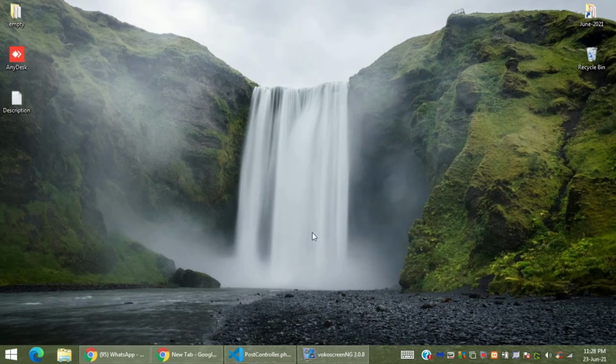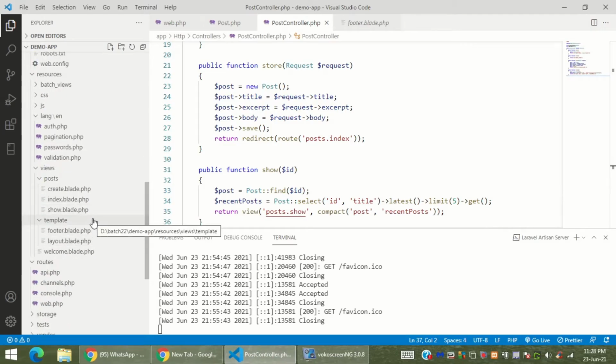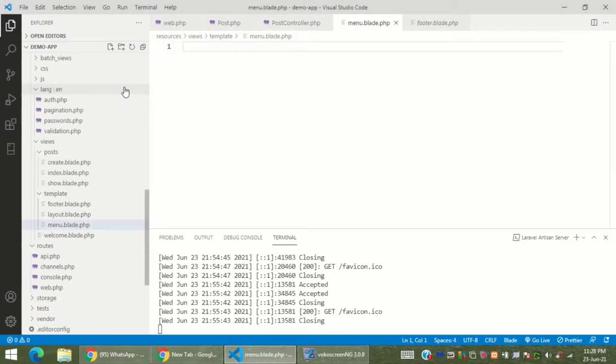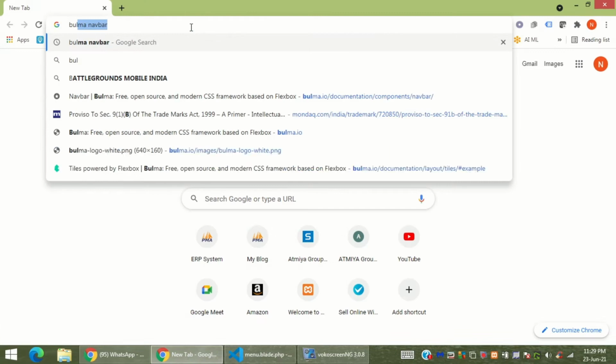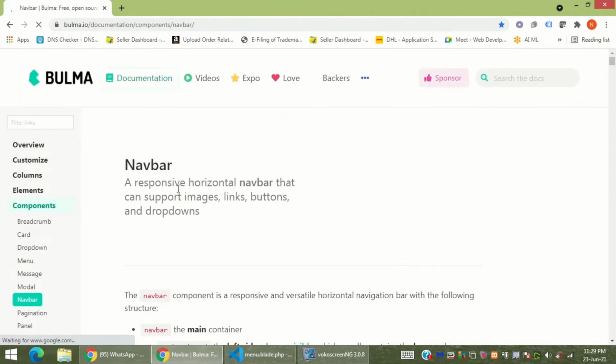Hello everyone. Today we are going to use @include directives inside our blade template. With this, I'm going to right click on the menu and create a file called menu.blade.php. This file contains HTML format. So @include is for HTML, including the HTML just like in PHP.